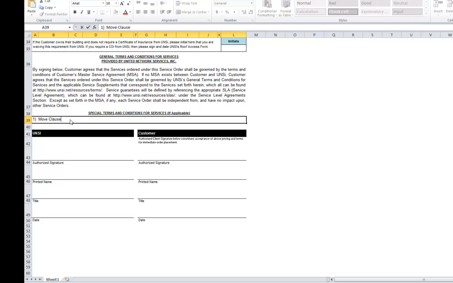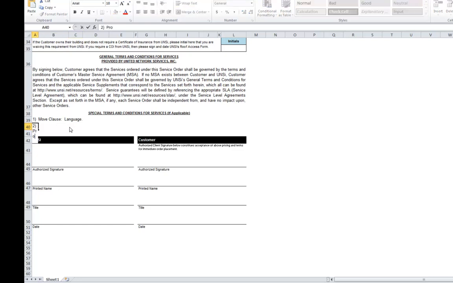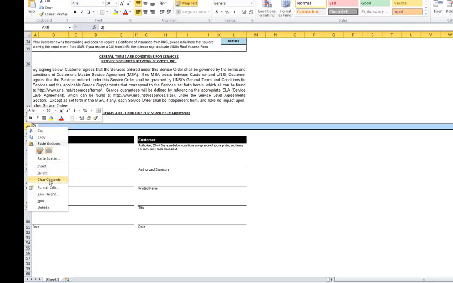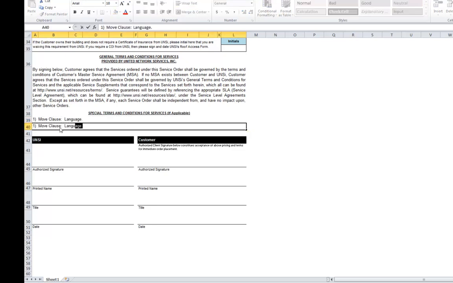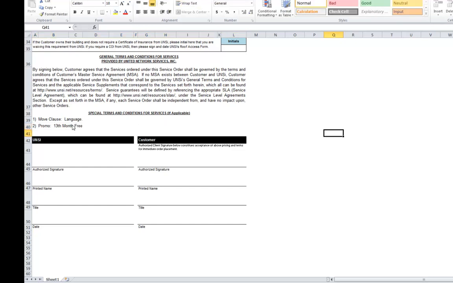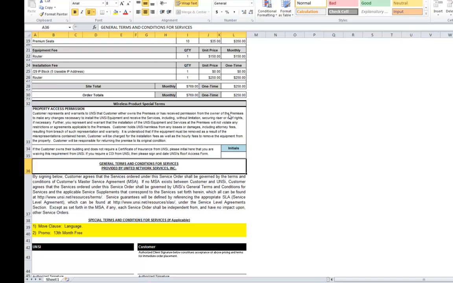Move clause. Let's say you got a move clause from TJ, our legal guy, and he gave you the language to put in here. You just put it in here. If you need more space, you can insert more rows, but put your language in there. Maybe you have a second clause that is promo. Let's do the second one, promo, 13th month free. This is where those items would go. Some people would highlight these rows so that they're obvious and send it for signature.